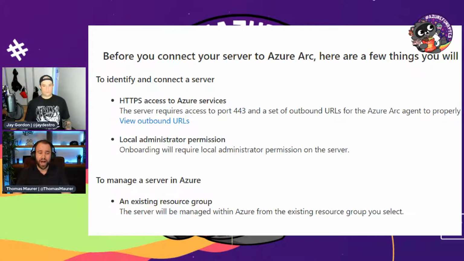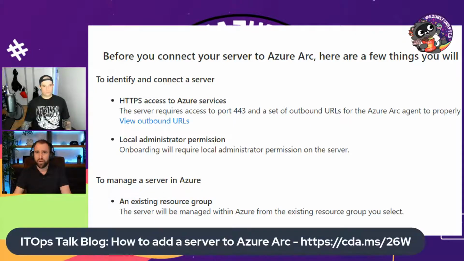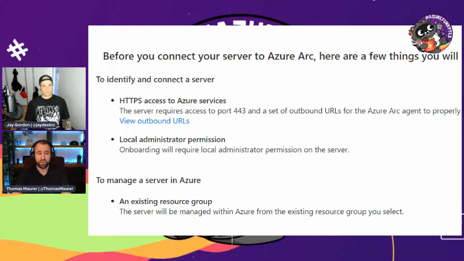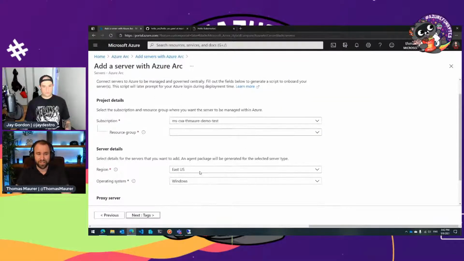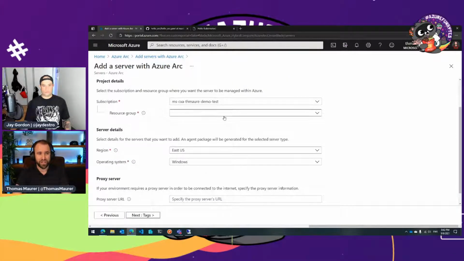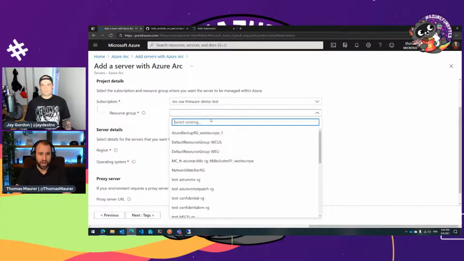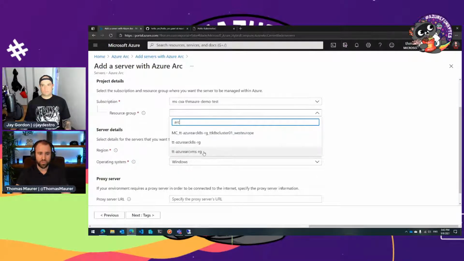And then you need to have an existing resource group, so that when you join that server, you can join it to a resource group, because all Azure resources need to be part of an Azure resource group. In the next step, you can say to which subscription that server should be joined, and to which resource group that server should be joined.